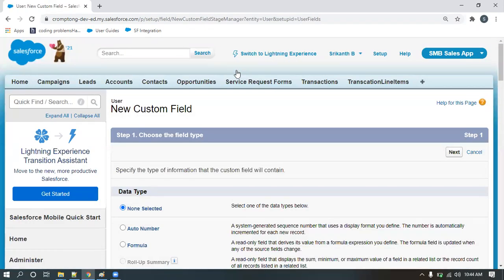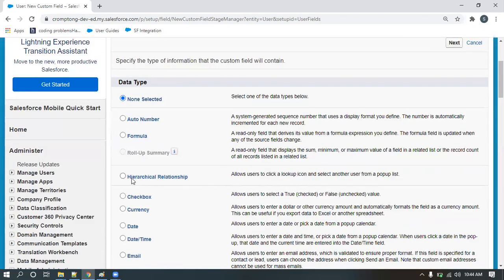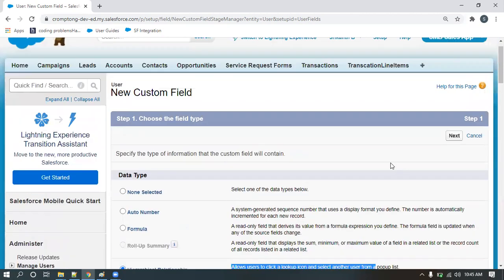Global objects cannot participate as a child, either in a master-detail or a lookup relationship. Then what kind of relationship do they have? They will have only a hierarchy relationship. You can allow users to click on the lookup icon and select another user. Let's go here.